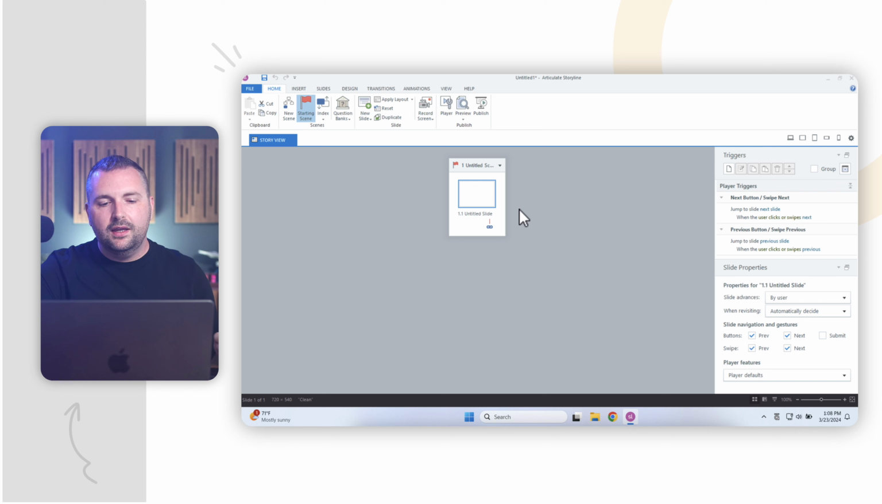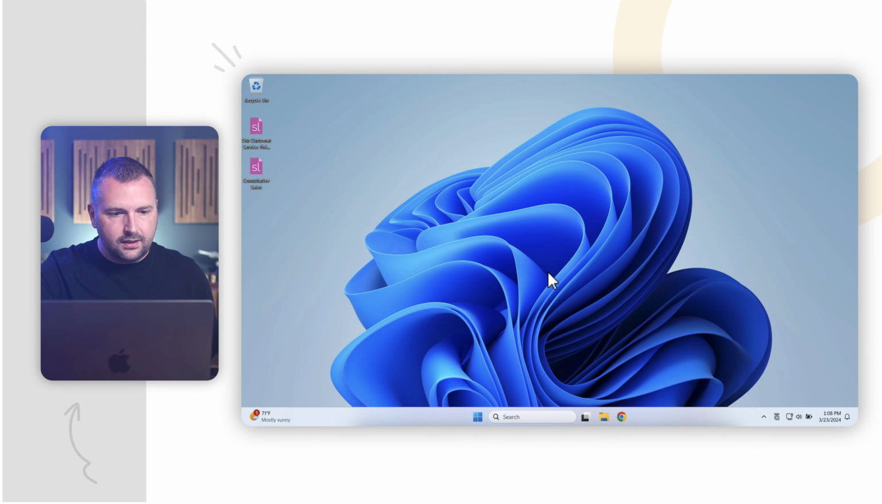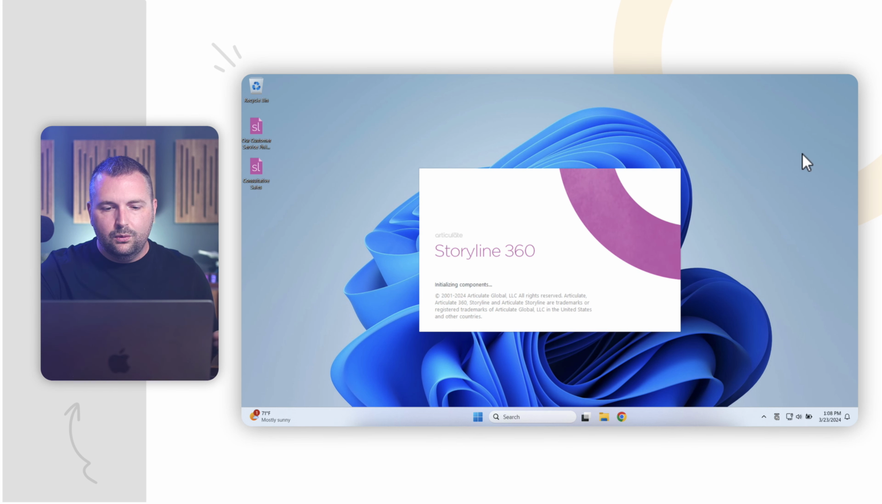Now, looking at a blank project with a blank slide and a single scene isn't really all that helpful, right? So I'm going to go ahead and close this project. I'm not saving it. And I'm going to go ahead and open up an existing project so you can kind of see what it looks like with a completed project. So we'll go ahead and give this one a moment to open up here.